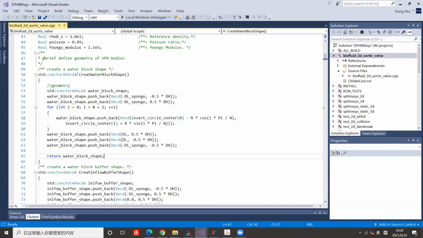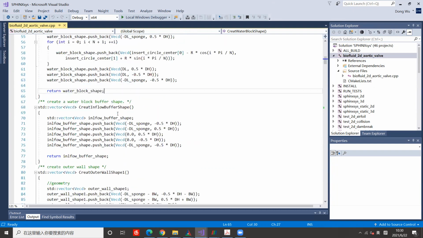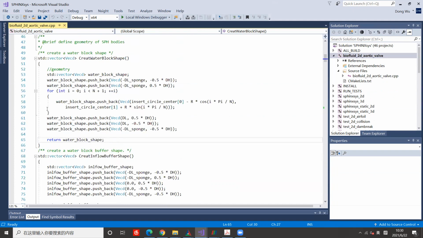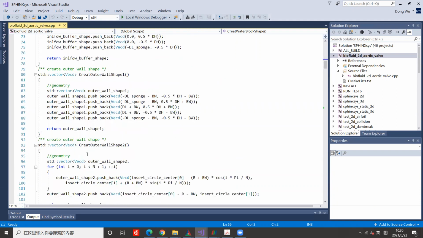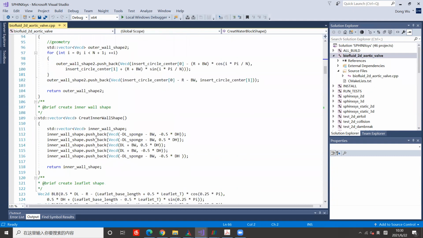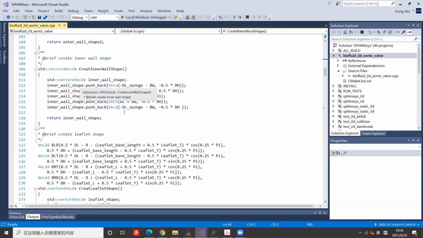So this one generates a fluid block shape, and we should jump ahead later because here we just define the shape but do not generate it. So we jump to create a water block. Actually, we create it here. We define create here.